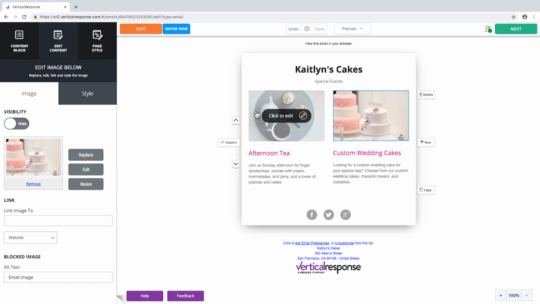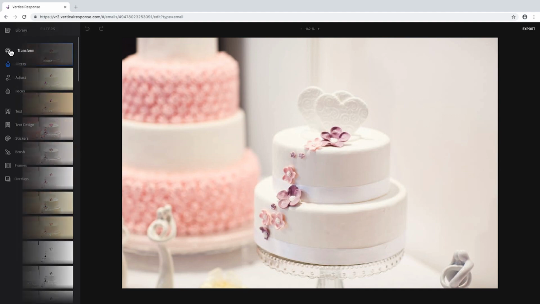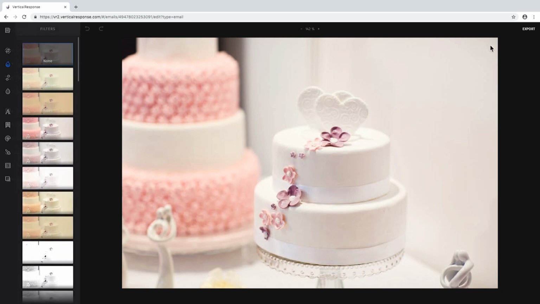Once you have chosen an image, you can click Edit if you would like to make changes to it. Here you can add text, apply a filter, transform the image, and more. Hover over the left-hand menu for the list of available options. When you're finished with your edits, click Export in the top right corner.